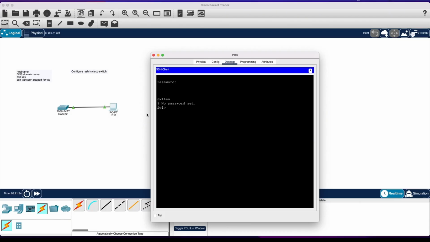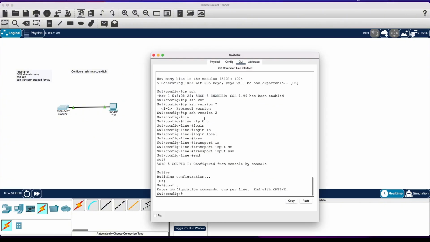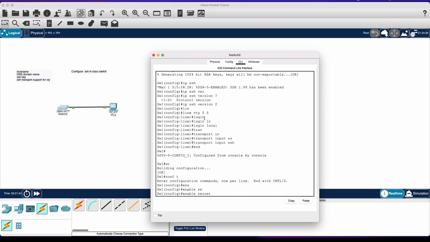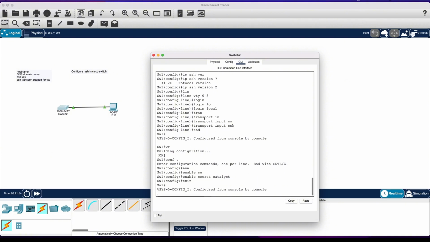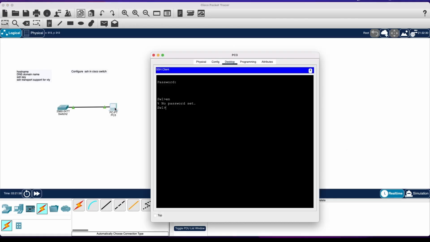What did we miss again? The enable password. So go into the config mode, enable secret, I'll give catalyst. Enter. That's it. And save the config. We'll retry it again.